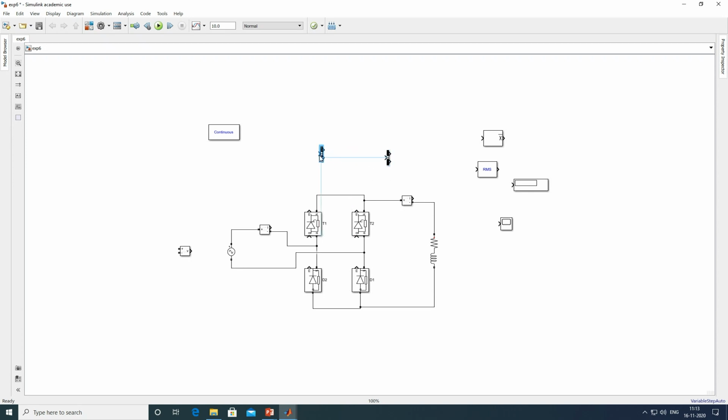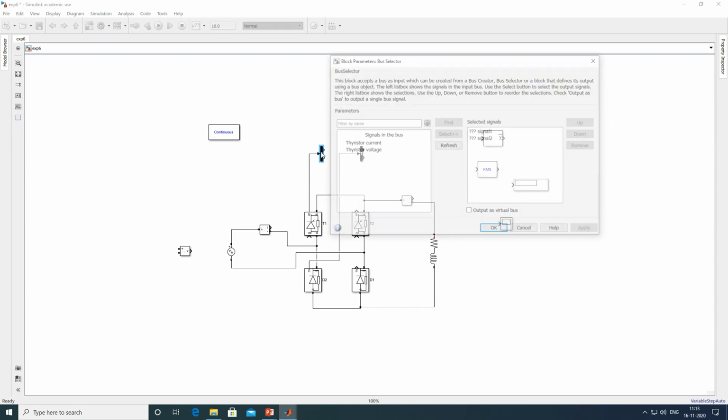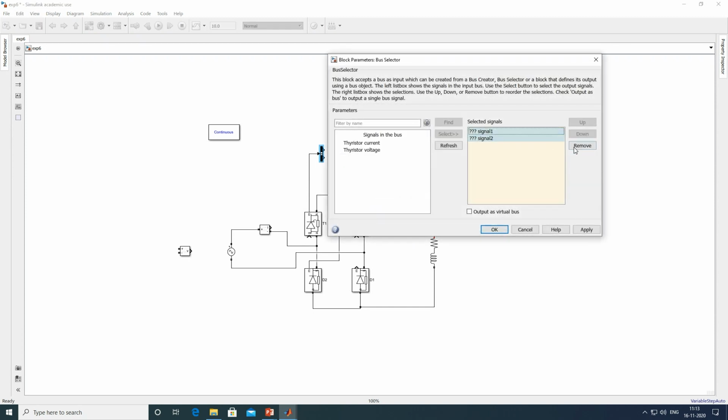One is to connect the T1 E terminal to bus selector 1, and the D2 E terminal to the second bus selector. Now double click the bus selector, remove the unknown signal, select thyristor voltage and thyristor current, apply and OK.